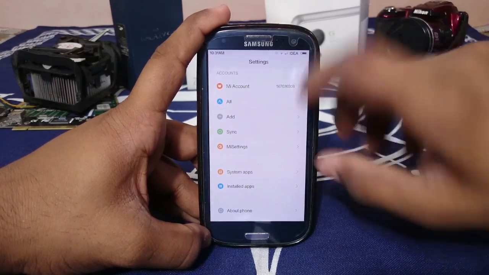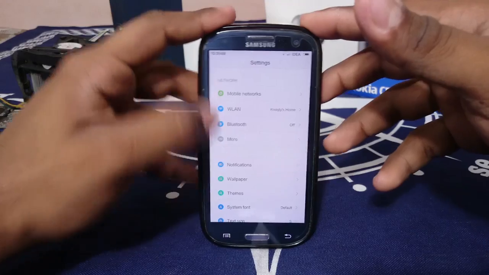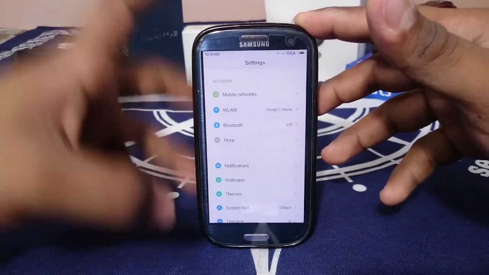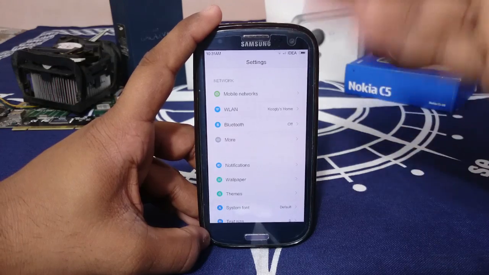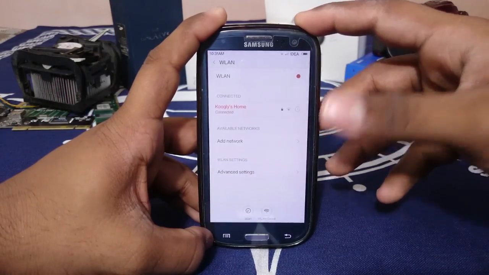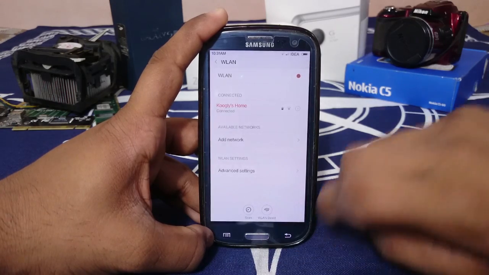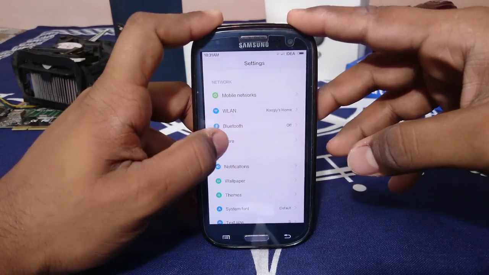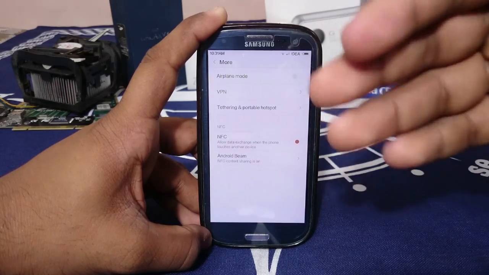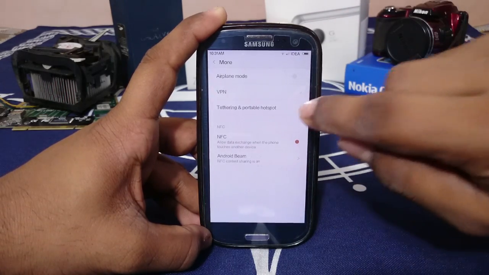So let's get started. First of all, in the options you have mobile network, which you will use to connect to mobile data, like 3G, 4G, whatever it is, 3G in this case. Wireless LAN connection, which is your Wi-Fi. You can also use that. It's nice. Bluetooth. And in the more section you have airplane mode, which you will enable. VPN, tethered hotspot, NFC.